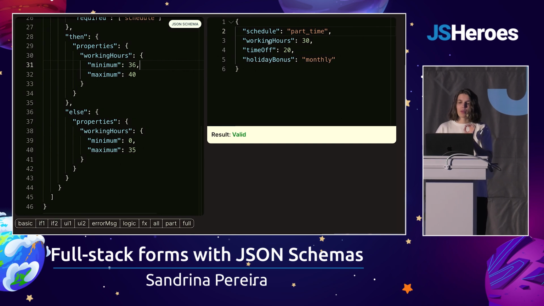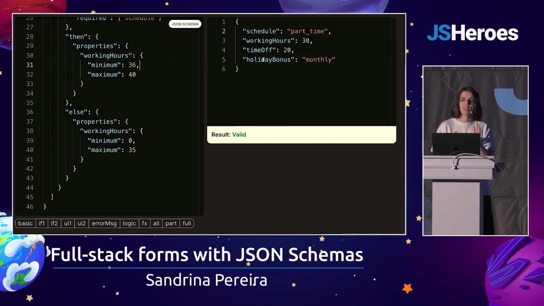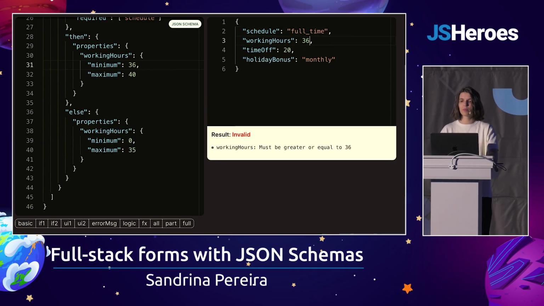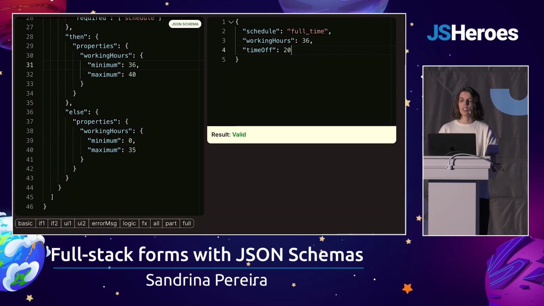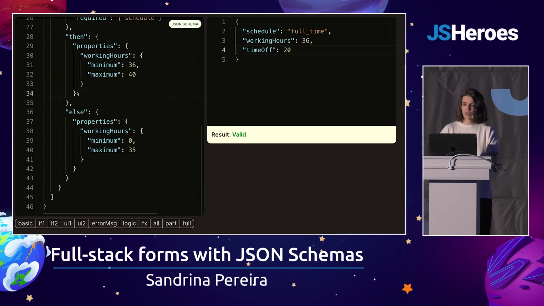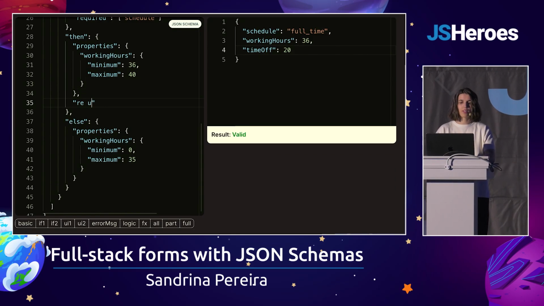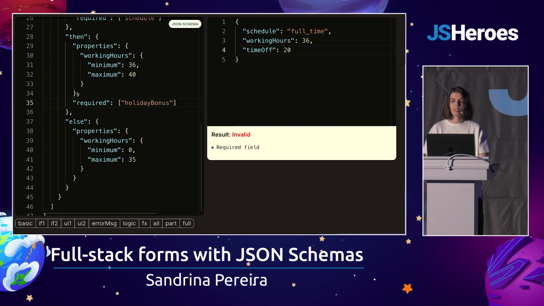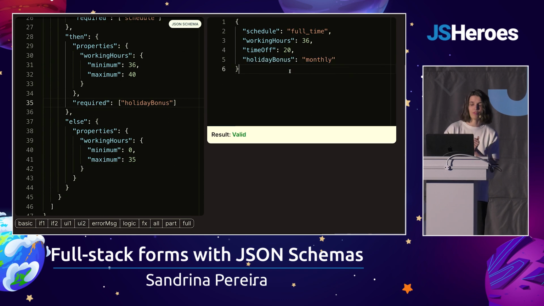Here, remember the part of the holiday bonus. Like, it's mandatory if you are full-time, but it's not allowed if you are part-time. So if I go back here as a full-time, and I remove this, it should say, look, it's invalid, it's missing. Now, the way to do it is in the then clause, you have the properties, and then you specify the required. So required, I don't know how to type, give me a break, and holiday bonus. There you go, holiday bonus is required.